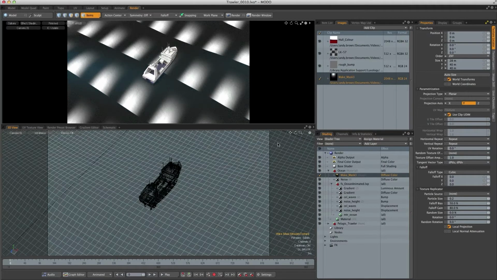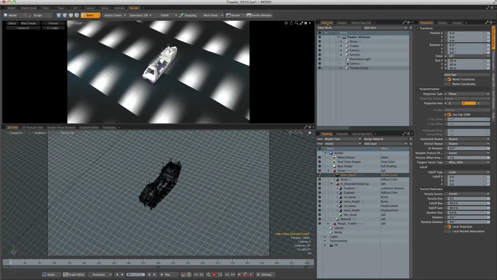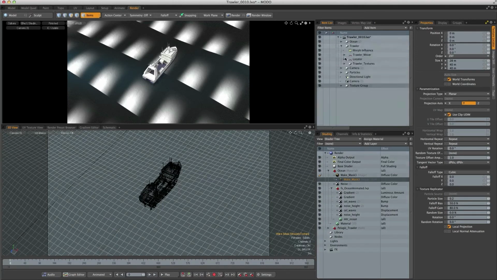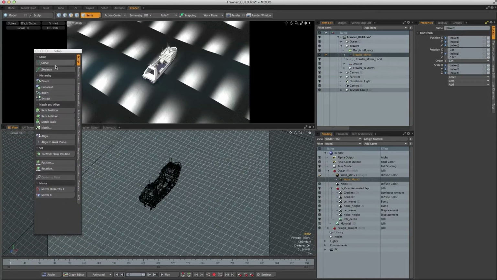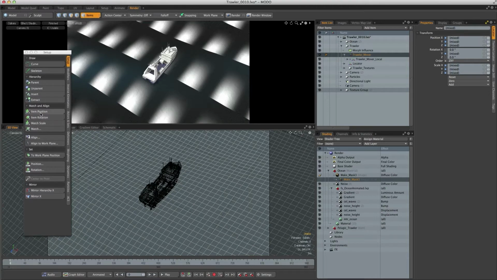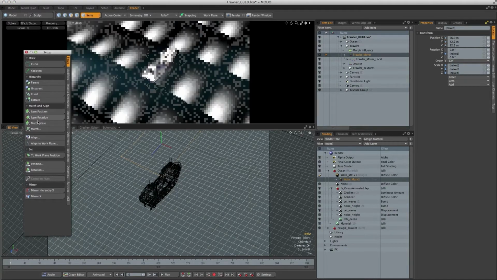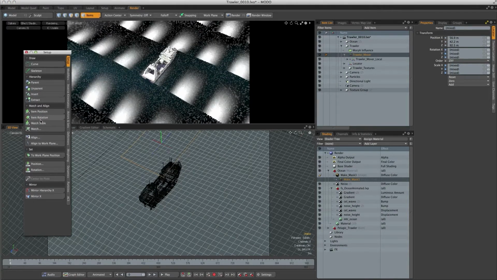So the next thing to do is to make sure that this texture is in exactly the same position and orientation as the boat. So to do that we need to first select the mask texture locator, and then I can hold down Control and select Trawler Mover. Then I'm going to bring up the setup palette, which is F4, and I want to match the position and also the rotation.